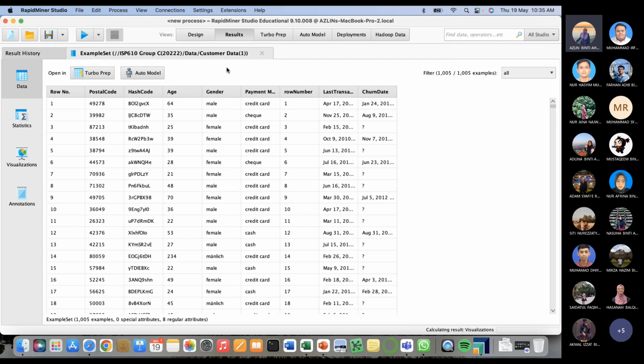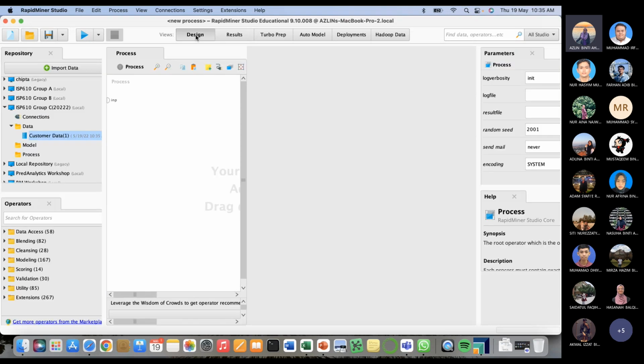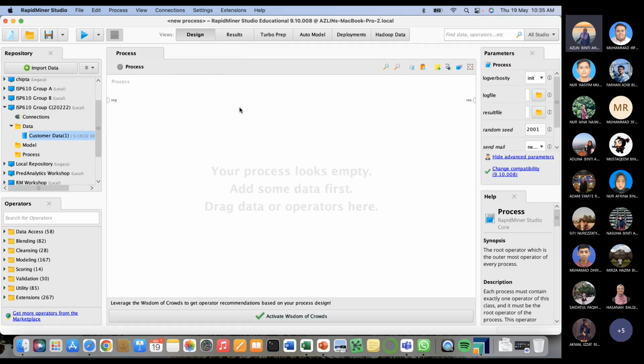So once you click finish, nampak tak? Dia terus masuk dekat result. Sebab this is the operation yang you dah buat kan, walaupun tak ada apa-apa dekat bahagian design, but you upload your data, you import your data into Rapidminer. So it will appear in results. Okay, if nak pergi balik dekat interface tu, tekan je design, so you will get the main interface. So you see the customer data 1 has appeared in data folder.